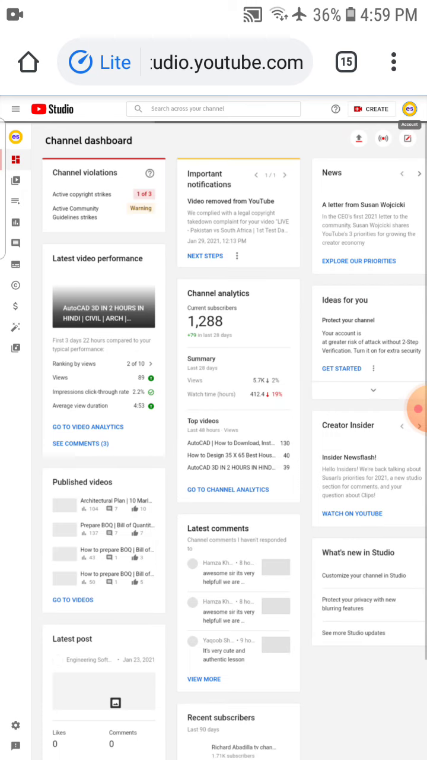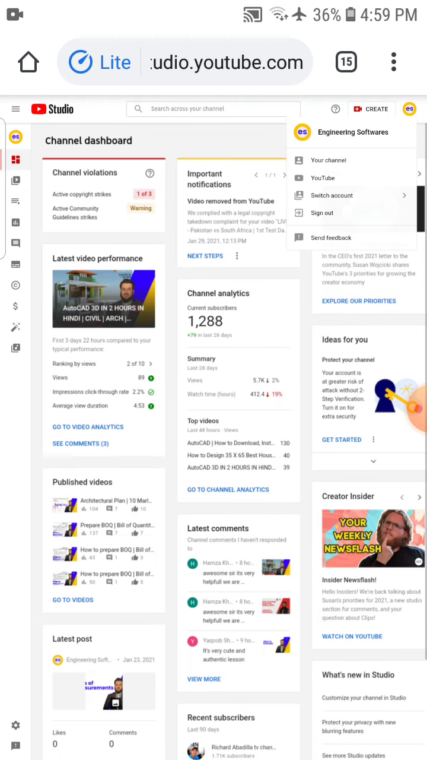But I show you how to change or switch your account if you want to change, if your email login here is different. So how will you change the email? Click on your email account and here, switch account.